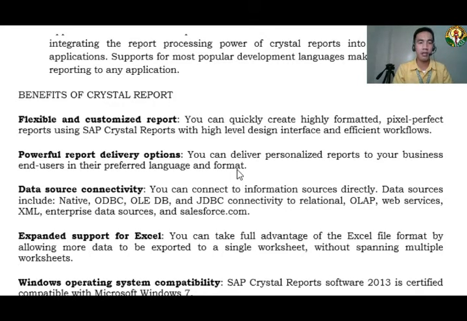Okay? Another is powerful report delivery options. It says here you can deliver personalized reports to your business and users in their preferred language and format. Okay? If they want naka-Excel, okay, pwede. Kung gusto nila naka-Microsoft Word, alright, pwede. Pwede mong gawin yan. Pwede mong i-export yung report. Okay? Personalized pa din yan.